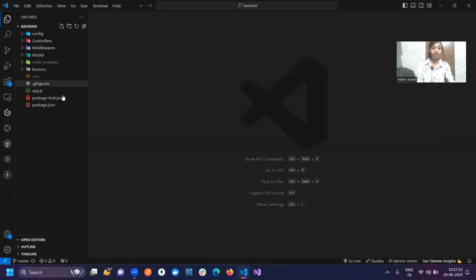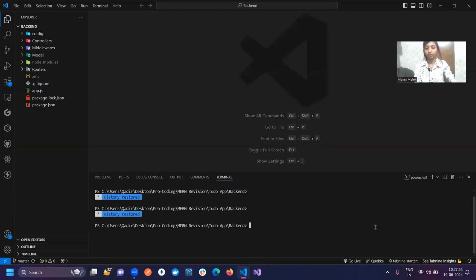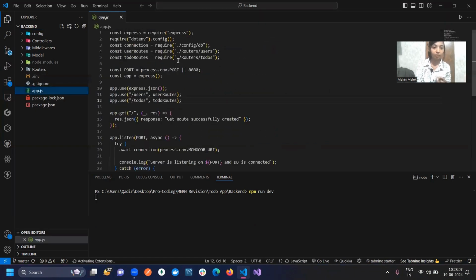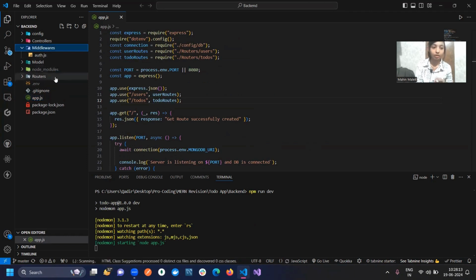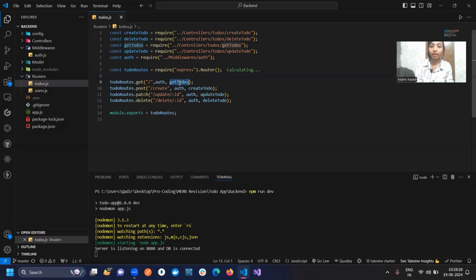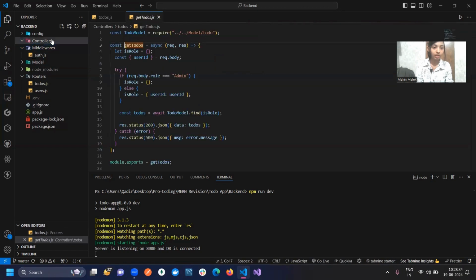Okay, so first let's start the server. The command is npm run dev. You can see in app.js I have done most of the things, so I will implement the middleware for that. First let's go to routes, and there is todos. In auth middleware, I am checking whether the user is logged in or not. And in get todos, you can see in controllers.